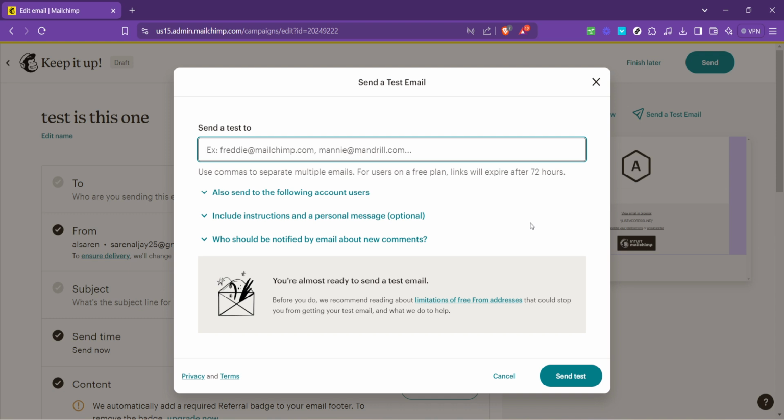Remember, the appearance and functionality of emails can vary across different email clients and devices. Therefore, it's beneficial to send test emails to various email clients like Gmail, Outlook, and Apple Mail, and view them on both desktop and mobile devices, ensuring a seamless experience for all your subscribers.